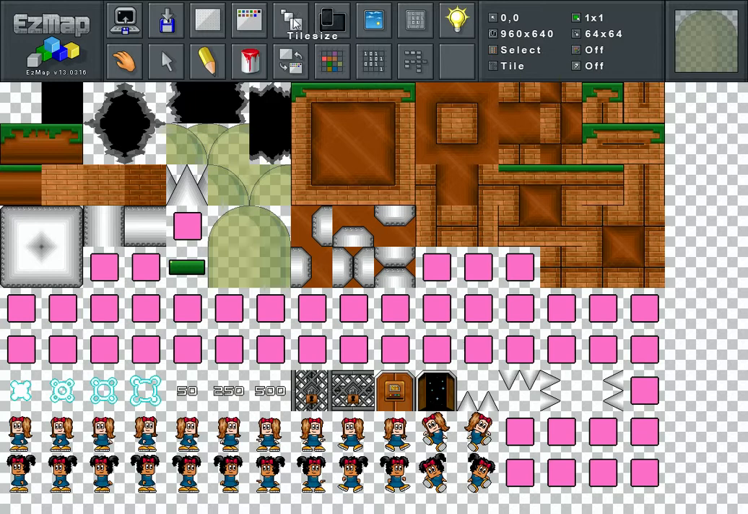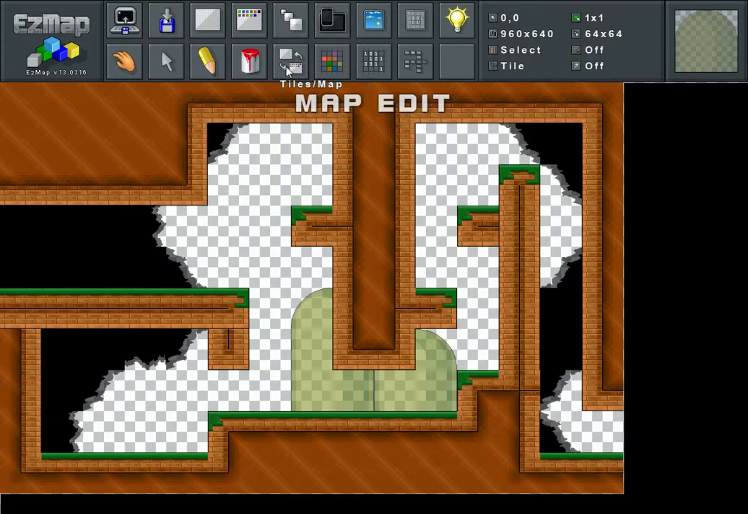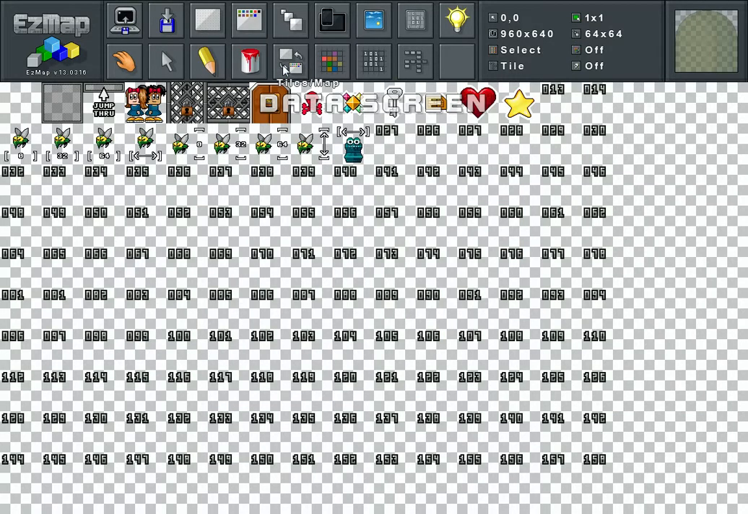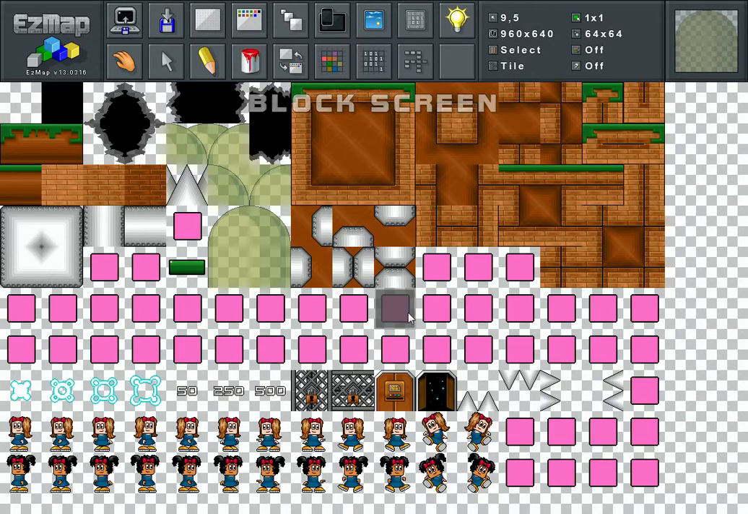This changes your tile size. It's currently set at 64 by 64. Now one thing which I will tell you about as well is if I go on to my block screen.